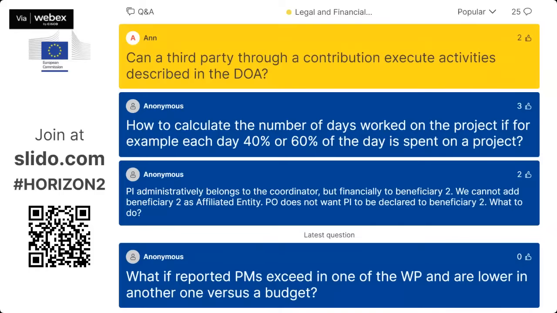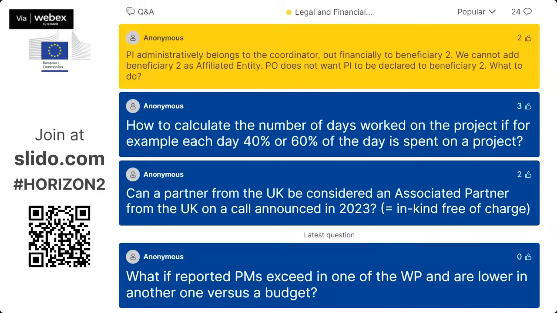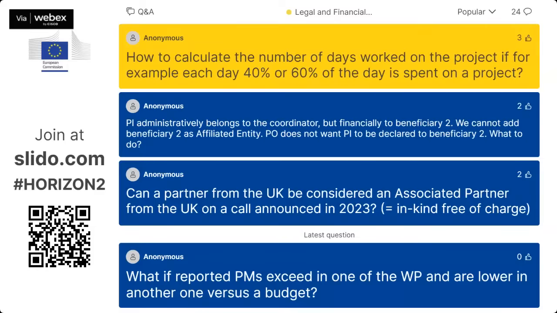Thank you. How to calculate the number of days worked on the project if, for example, each day 40 or 60% of the day is spent on a project? How to calculate the number of days? I guess here you're talking about the working factor. So a person that is not working fully on the project, but just has a working pattern that is working for the Horizon Europe action.